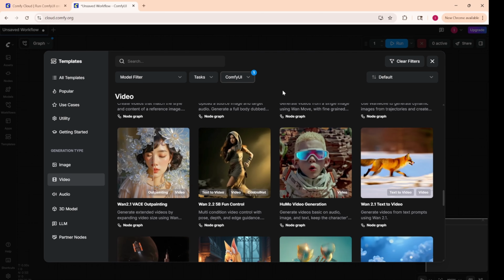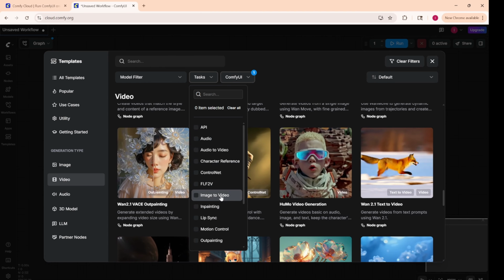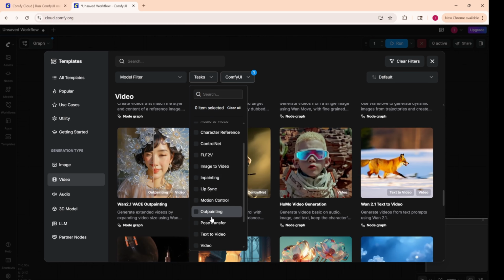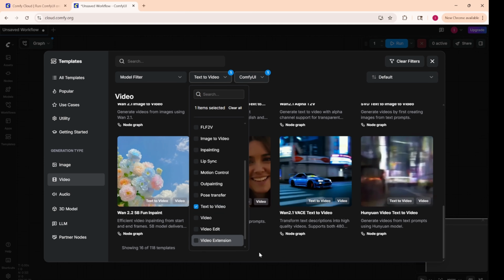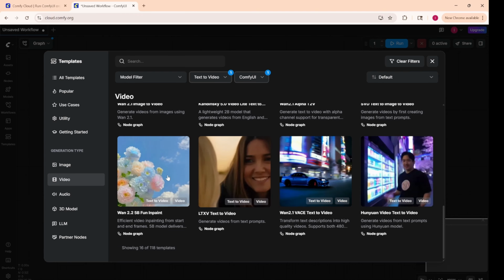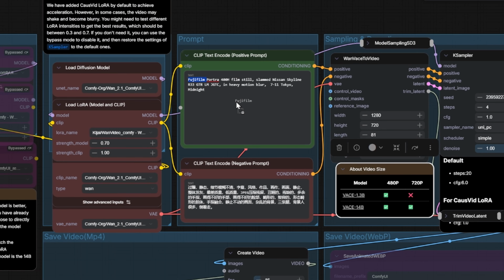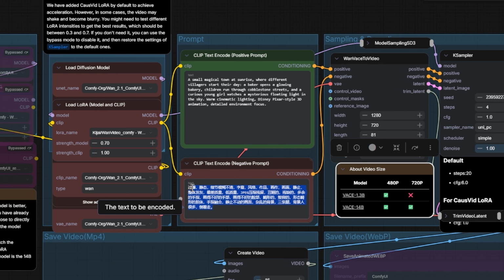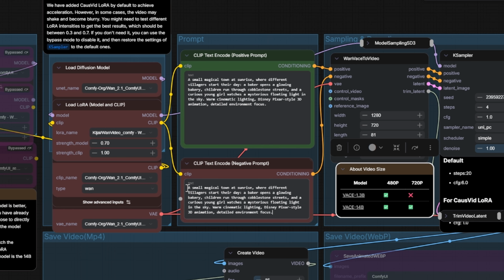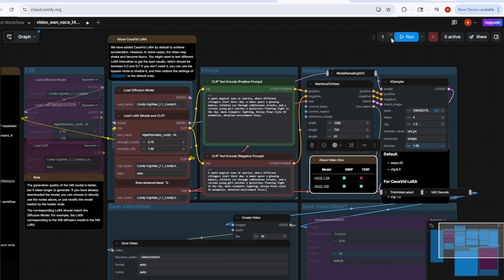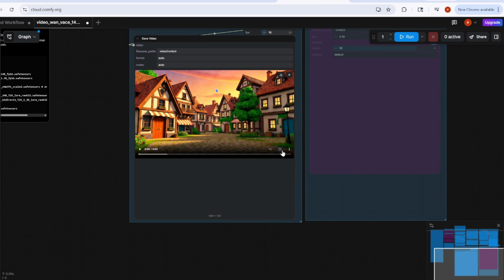Click on Task, and you will see options like image to video or text to video. For now, let's go ahead and choose text to video. This part might look complicated, but do not worry. Focus only on 2 boxes, the green and the red. Paste your prompt in both, then click Run and just wait. In a few seconds, your video is ready.